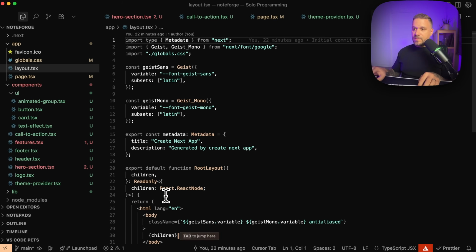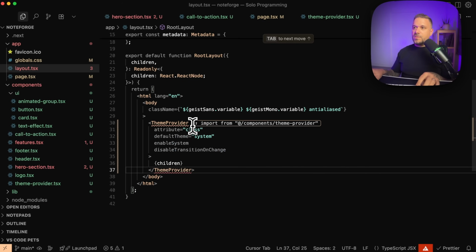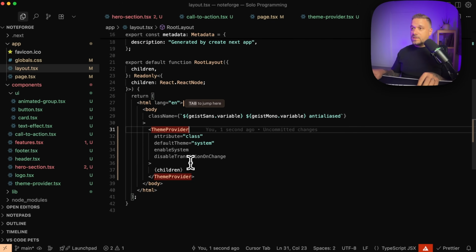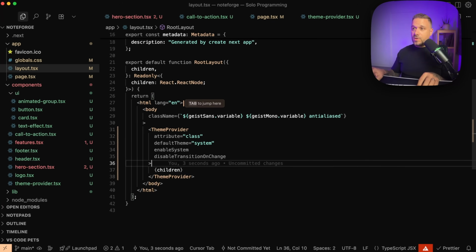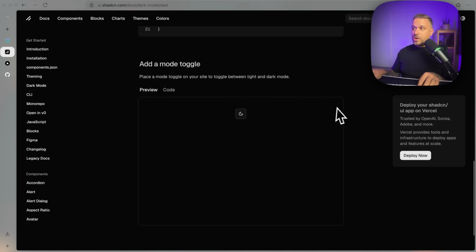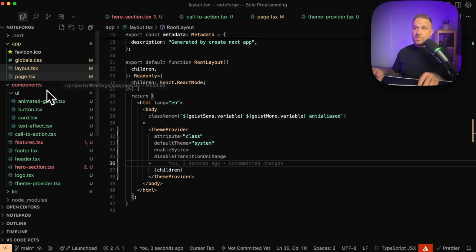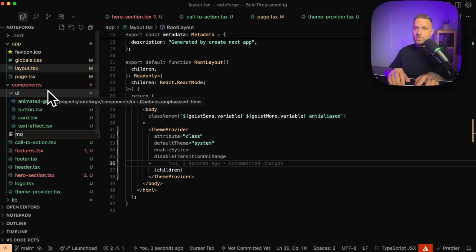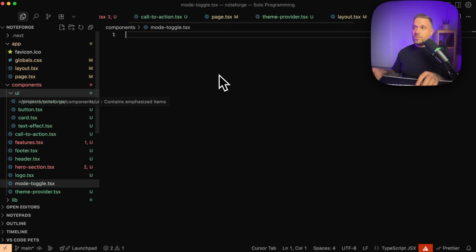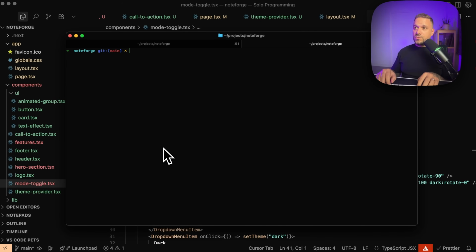In layout, we are wrapping up the children, putting the theme provider around it, importing it from the components directory. And one last thing we need is to add our mode toggle. So I'm just going to copy this mode toggle from Shadcn and add it to our components, mode-toggle.tsx, and there I'm going to paste it. We need a drop-down menu for that one, so let's also add the drop-down menu.